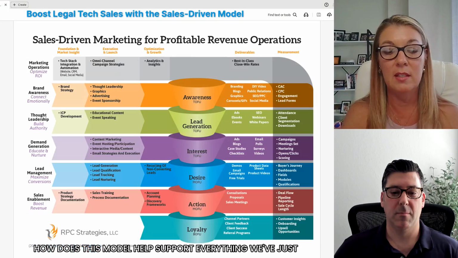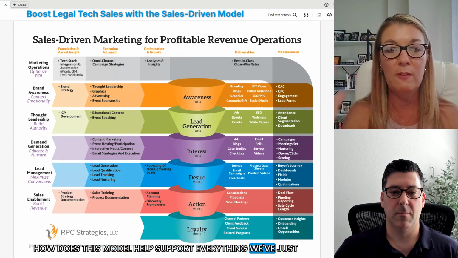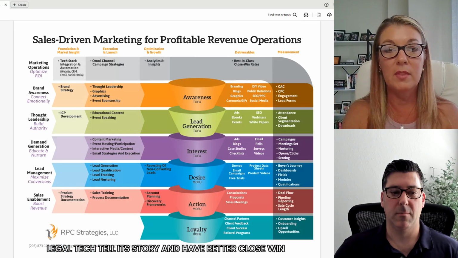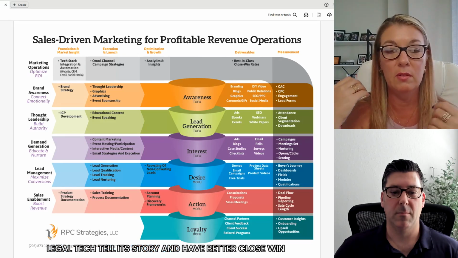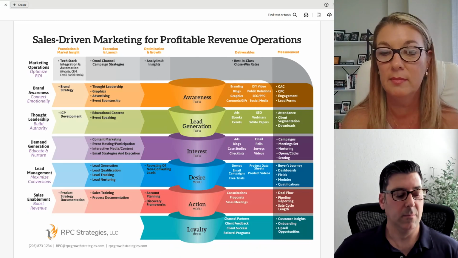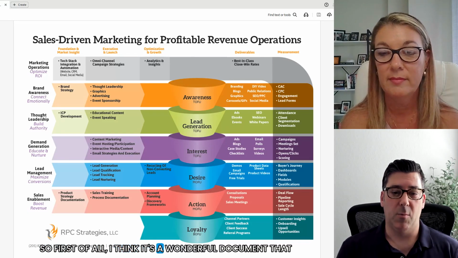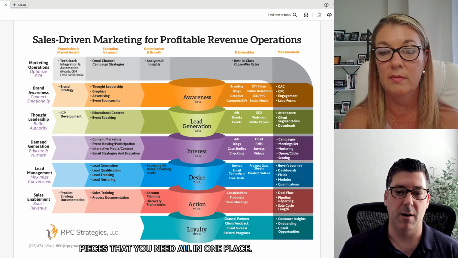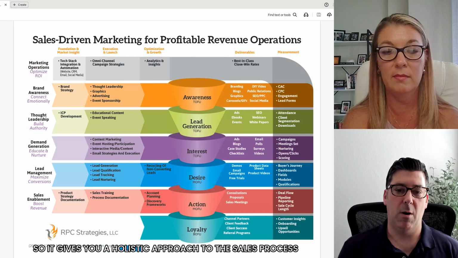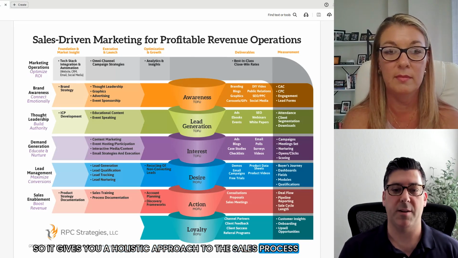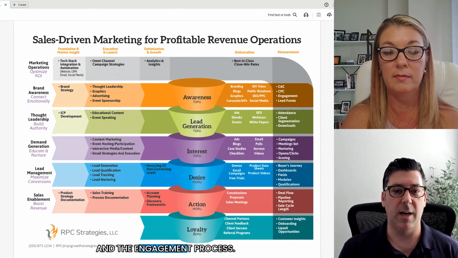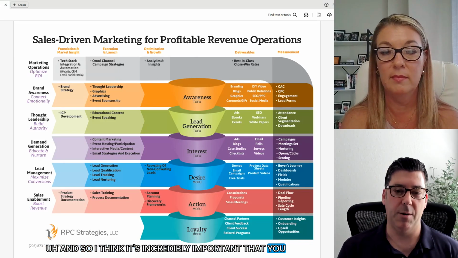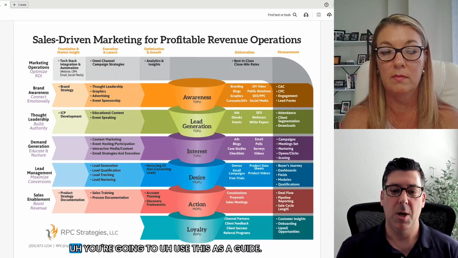How does this model help support everything we've just been talking about to help legal tech tell its story and have better close win rates? So first of all, I think it's a wonderful document that shows everything, the real important pieces that you need all in one place. So it gives you a holistic approach to the sales process and the engagement process. And so I think it's incredibly important that you have it really laid out in front of people.